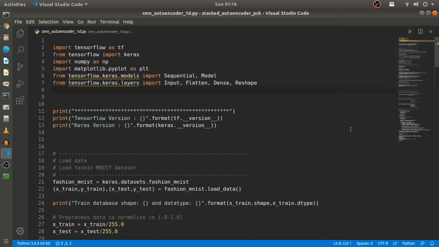In this lecture we will discuss the one-dimensional autoencoder. That means the input is one-dimensional data, and we are trying to make a stacked autoencoder to compress this high-dimensional data to a low dimension.